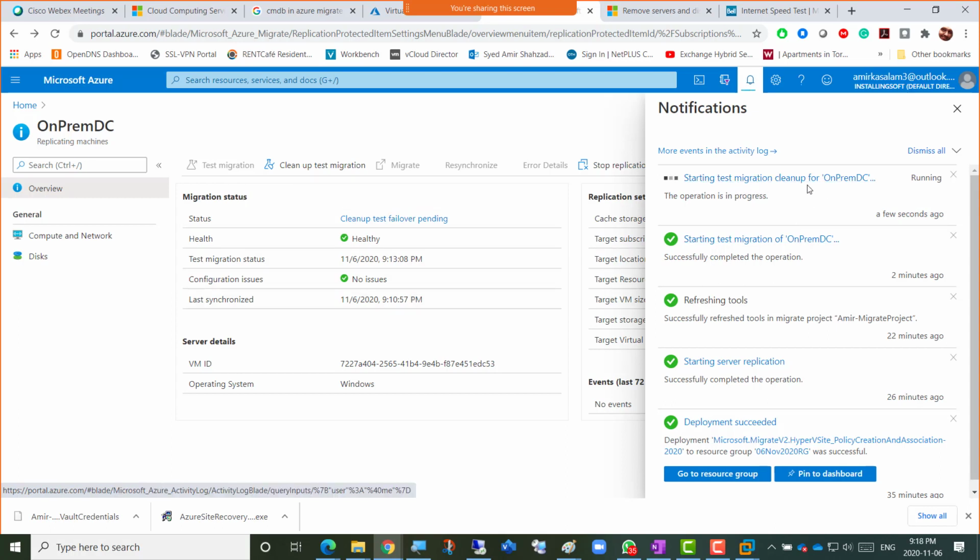So it's doing a test migration. This is the same thing that happened for test failover as well. Test failover also, you have to clean up that environment. It also creates a machine, and then you can do the actual failover. So now it's test migration, cleanup going on, then I'm gonna do the actual migrate.